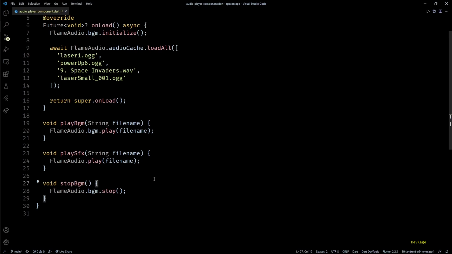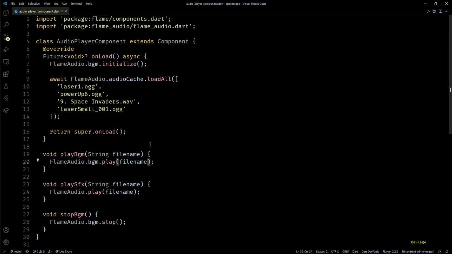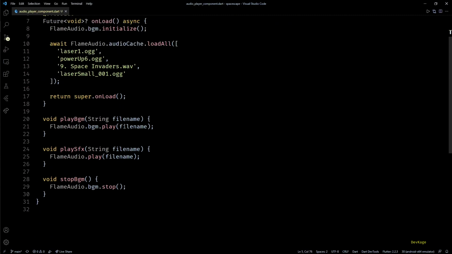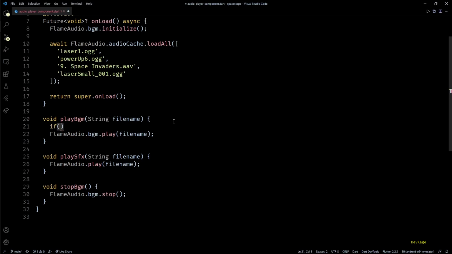Now, this definition will work for most part. But in case a player has turned off toggles for sound effects and background music from settings menu, we should not play any audio. So I would like to have that logic baked right inside these methods so that we can call these methods without having to worry about settings. And to do that, first I'll add the HasGameRef mixin to this class. We need this because we want to access current settings using the Provider.of method, and this method needs a build context which will be available through the gameRef.